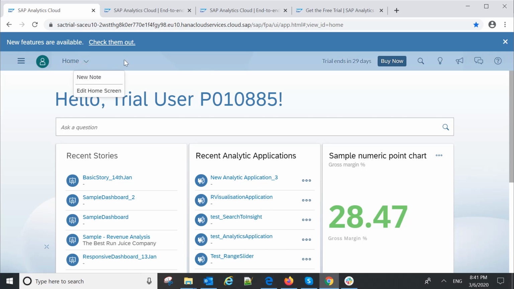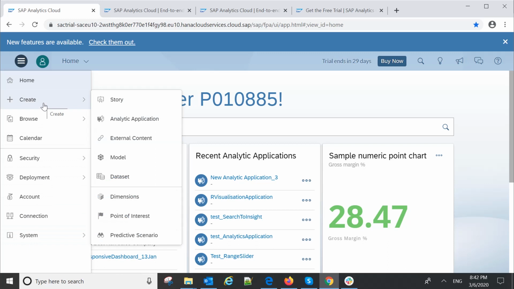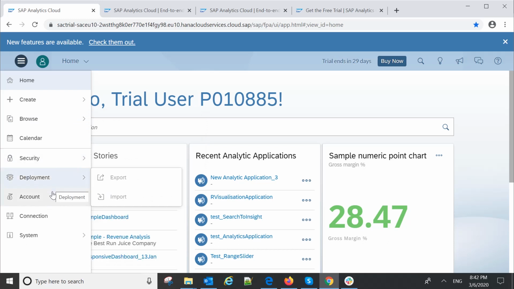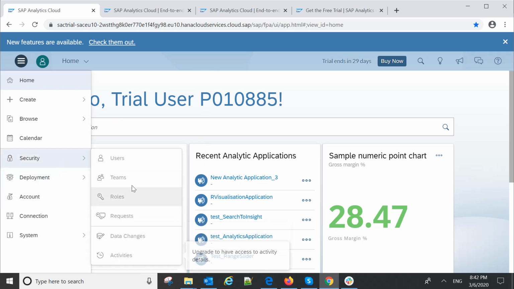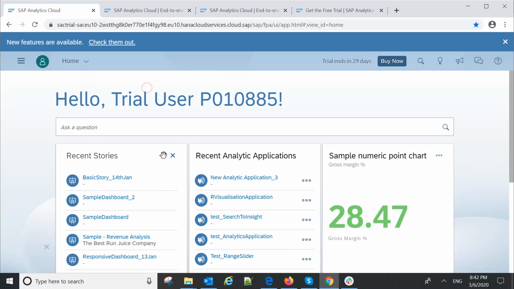You have the home option, and there are some profile settings available here, but the important part is what the different things are that we can do, like creating stories and analytic applications. All these things we will see in detail in the coming videos. Some options are disabled because we have the trial version, so we don't have access to some features like security, deployment and some other things.